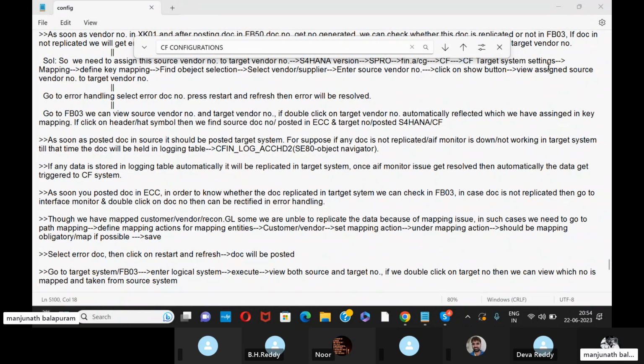Once the process is done, select the error with respect to the error document number. Then click on restart and refresh. Then the document will be posted. Unless the error is resolved, we cannot post the document in the target system. So we need to resolve the issue in the AIF monitor. Otherwise, we cannot post the document in Central Finance.